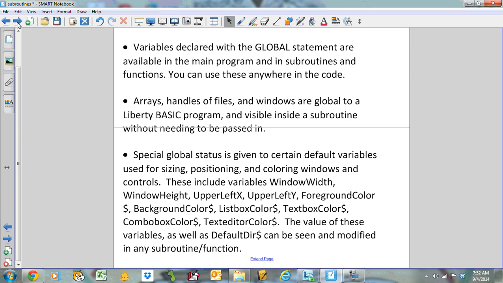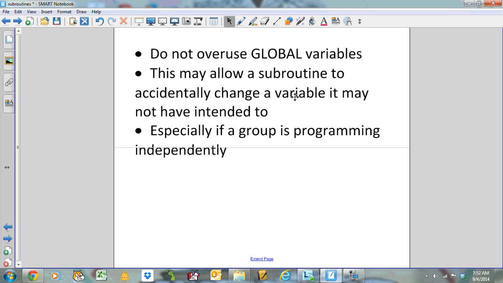Okay, so you might think, well, why don't I just make everything global and that'll make things nice and easy? Don't do that. Do not overuse global variables.